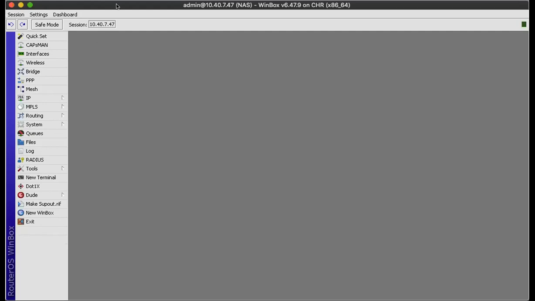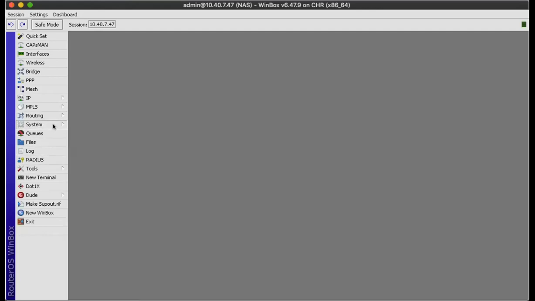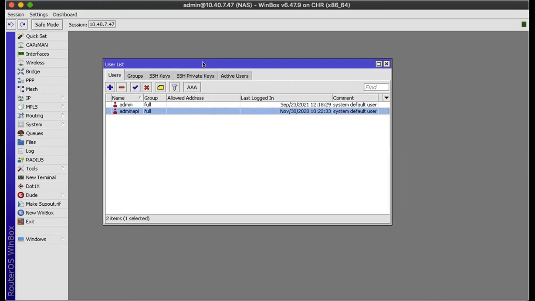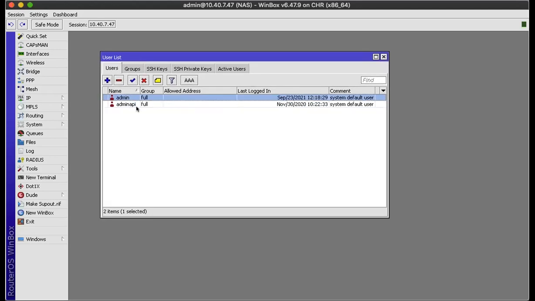But the thing is, for users, system users, you have users here, right? And if you use copy and paste, like export, these users will not be copied. So you have to install the users manually in the new system.